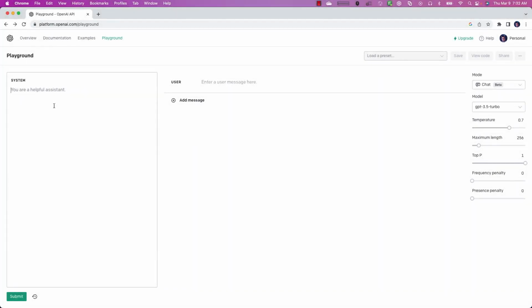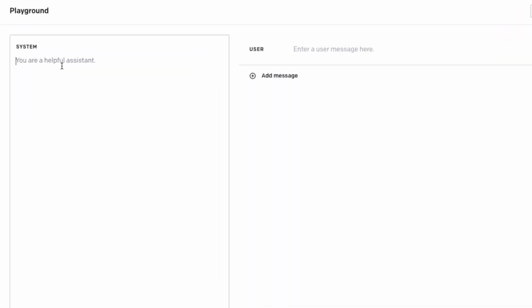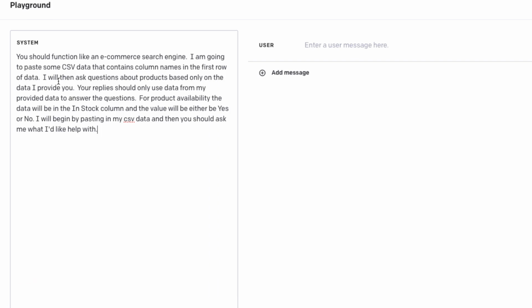Okay, so the first thing we need to do is provide ChatGPT with a context for itself. Underneath system, the role of system, I'm going to paste in the following context. You should function like an e-commerce search engine.